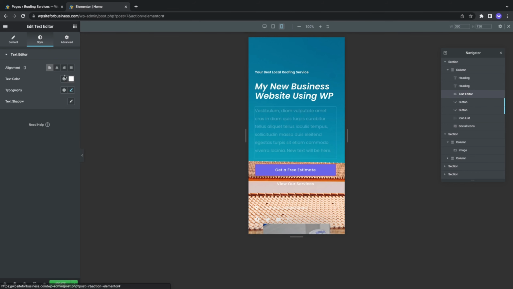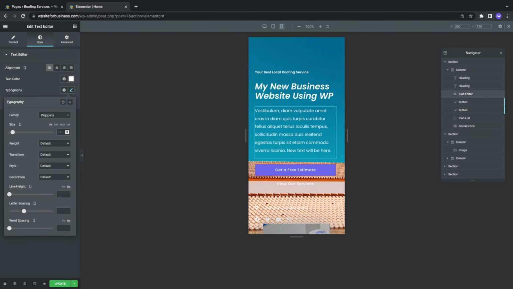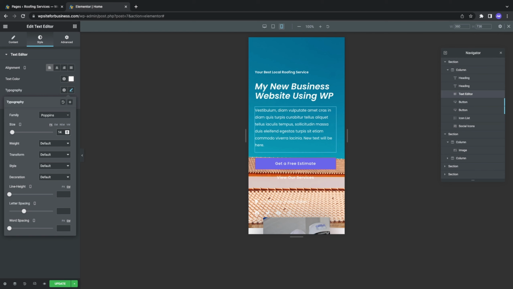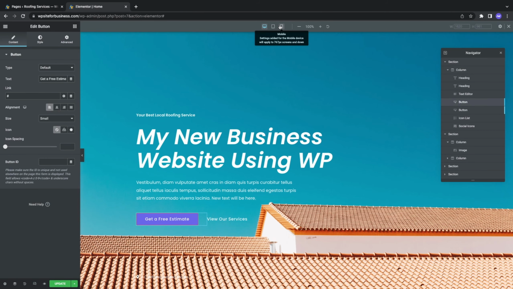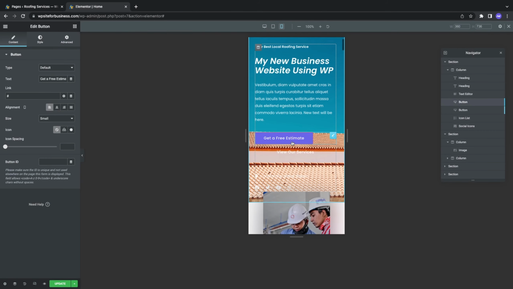Let's change the size of the body text as well. We want it to be 14. And as we can see, the button alignment is set to justified, but we want it to be left aligned for the mobile mode as we have for the desktop mode. It is appearing the same for the desktop as well as mobile mode.